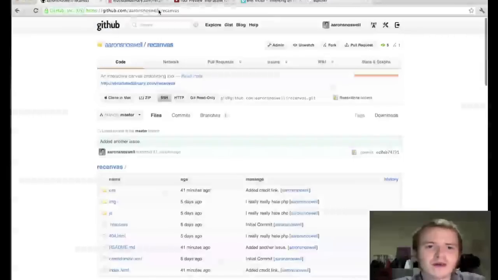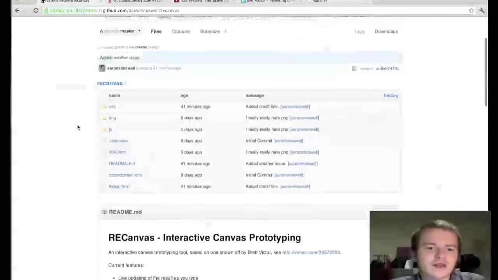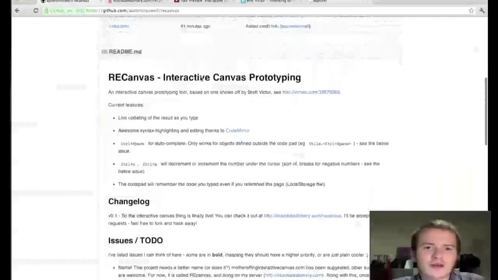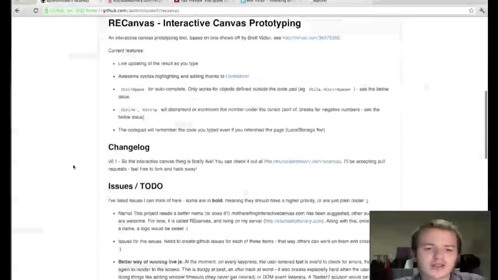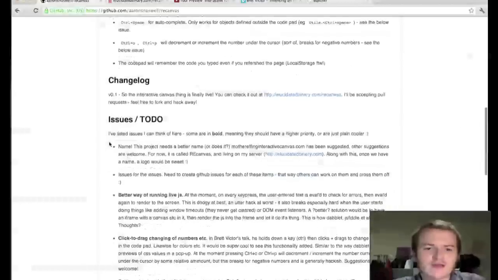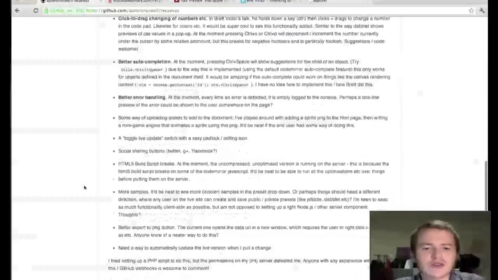If you go to my GitHub page, github.com/AaronSnoswell, and go to /recanvas, it's just an interim name until we come up with something better. The code's all up there. I've created a README with a list of features, version 0.1 at the moment, still very alpha-ish, and then I've done a big list of issues or potential improvements that we could make to the app.